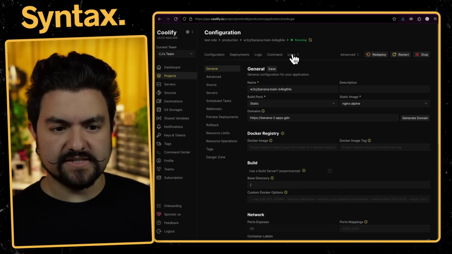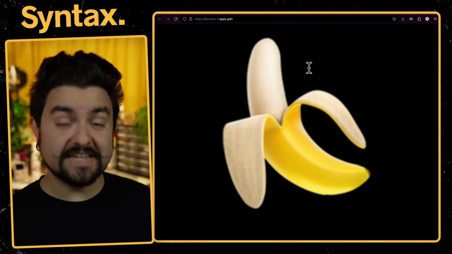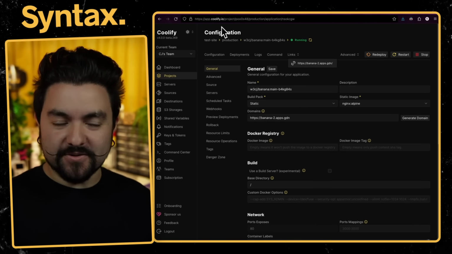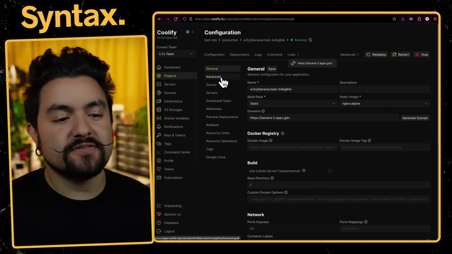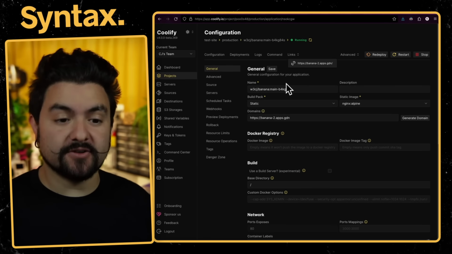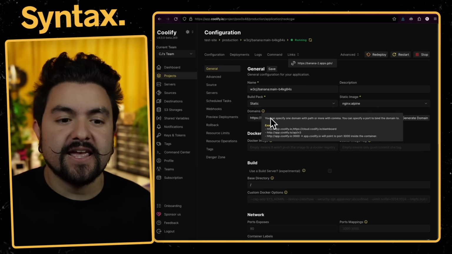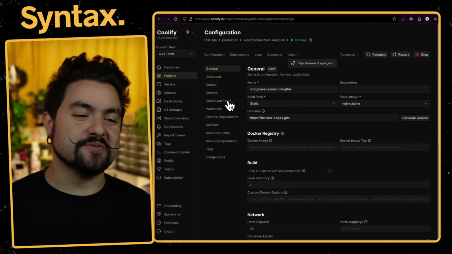And now I'm just going to try to visit it. So if we go to banana2.apps.gdn, the application loads. So basically what's happening here is app.coolify.io, the hosted version of Coolify, is managing this remote server and managing the Docker containers on it and the proxy and everything else. And it's able to spin up resources remotely.